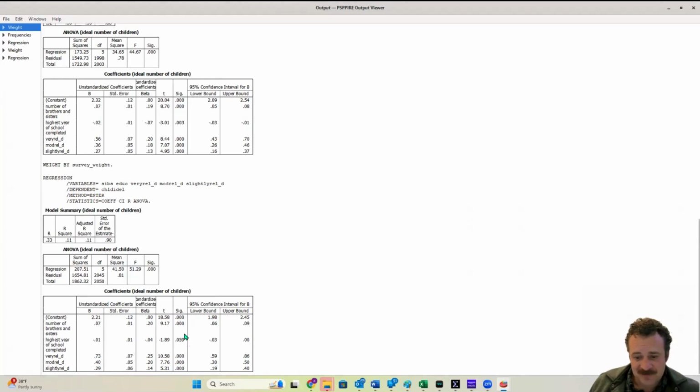Very cool. Now, even with this cool model, we're only explaining 11% of the variance. That means 89% of what explains the ideal number of children is unexplained in our model. So does that mean we throw in the towel? No. This means we keep looking.